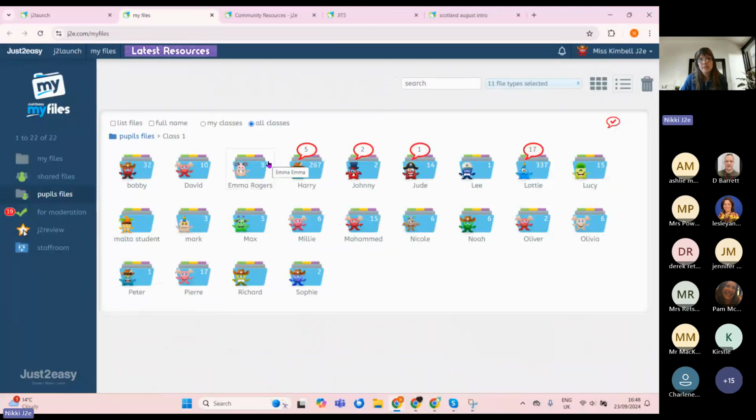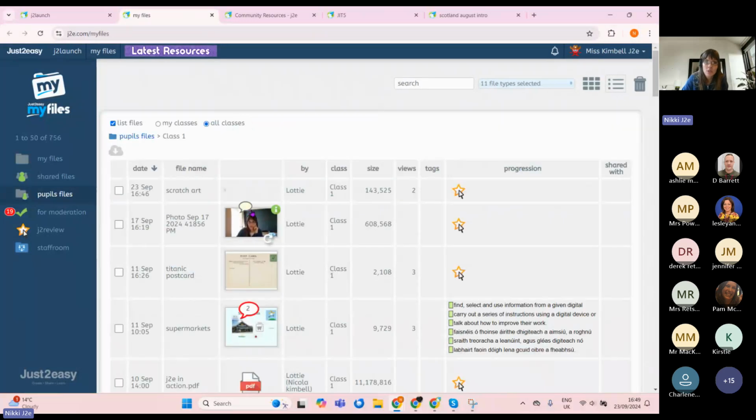Then lastly, before I tell you about training opportunities, sometimes it can be a little bit irritating having to go into each folder and quite time consuming to check if they've done any work. So there's a little hack, a little workaround. This box that says list files, I would just make sure that that is ticked at all times, because what that will do is show you all of the work coming in for that class.